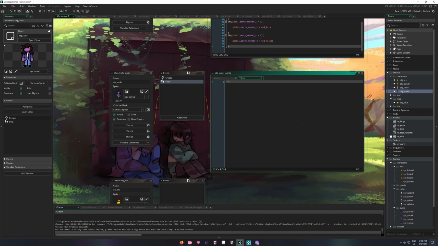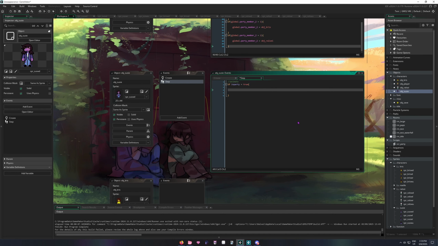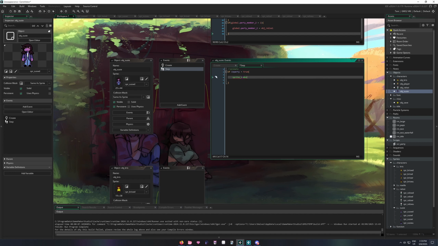We are going to say animate as our comment. So if in party is true and our global dot, oh never mind, true, we want our brackets, then we're going to say sprite_index equals spr_Susie_walk_down. Okay, but then delete the space just to make it a little easier.